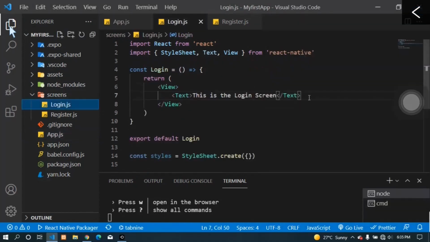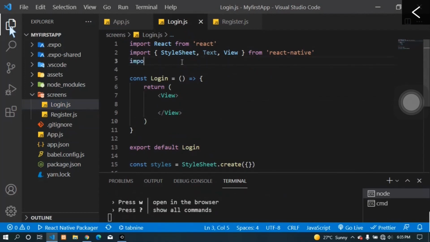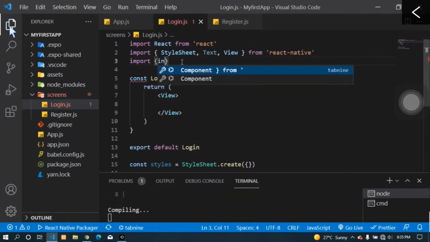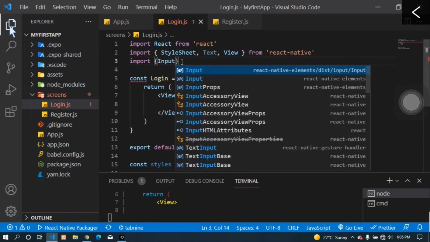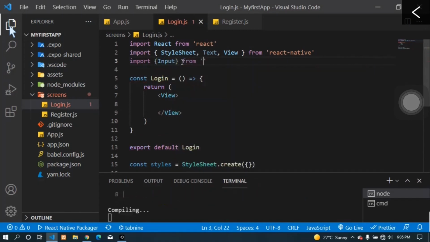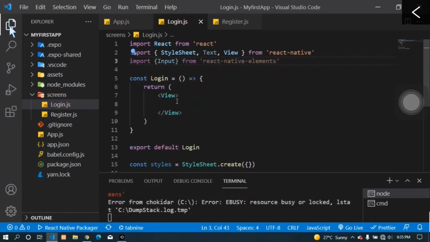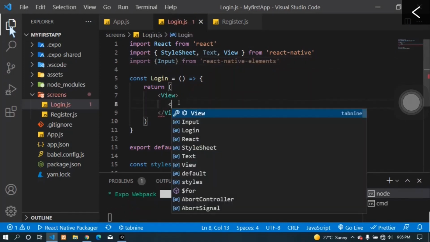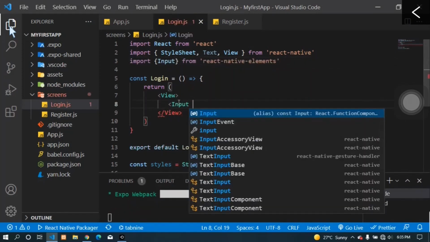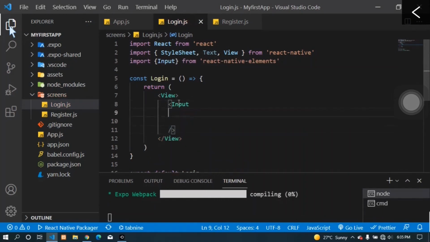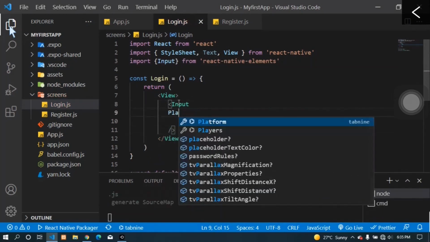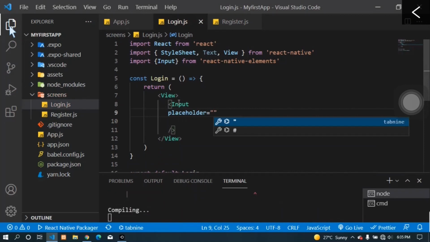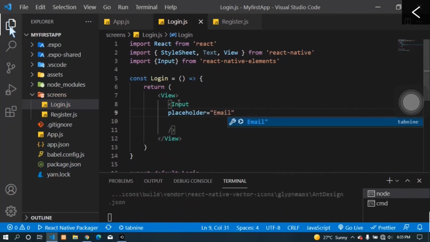Let's remove the text component for now and try to import the Input component from React Native Elements. This time around we are importing from React Native Elements. And also let's return that input by specifying Input. It's a self-closing tag. It also has a couple of options. We have the placeholder option. So let's specify the placeholder.